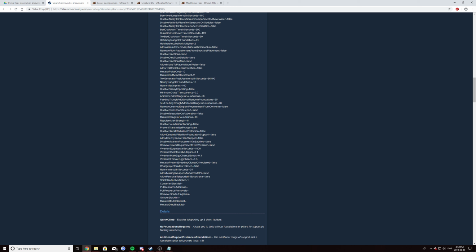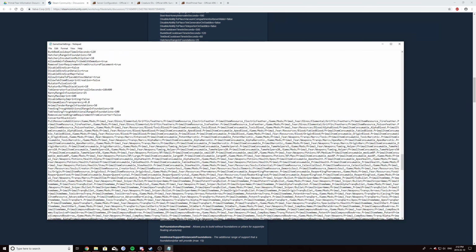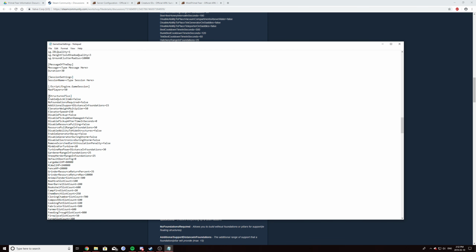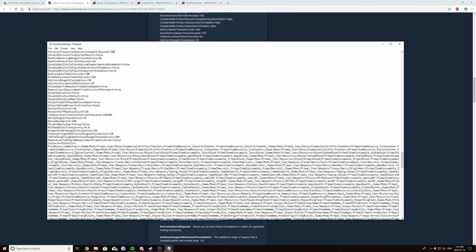I'm going to call it the GUS.ini, GUS. So once you have that in there, I'll show you what I have here. So this is my, I'll scroll up. This is my Structures Plus right here. So I have the Structures Plus right down here. And then I go down all the way to the pull resource additions, which I posted here.